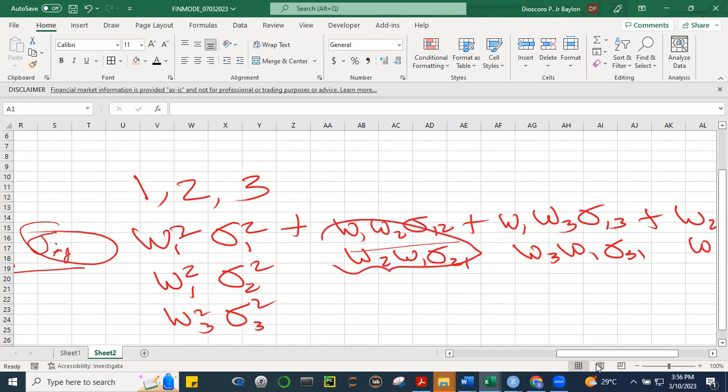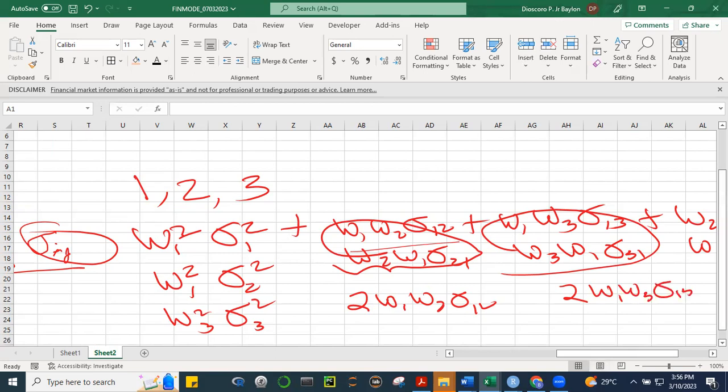And this one, we can replace as 2 W1, W2, sigma 1, 2. And this one also can be replaced by 2 W1, W3, sigma 1, 3, and the other one will be 2 W2, W3, sigma 2, 3. Why 2? Because there are two terms. They're the same anyway. Okay, so for our three asset portfolio, we have this, we have this, 3, 4, 5, 6 terms. Okay, and there's a formula to know how many terms there will be when we do a pair. That's choosing 2 from among 3. In fact, you can use Excel for that, the choose function.